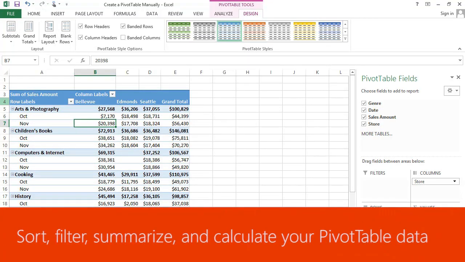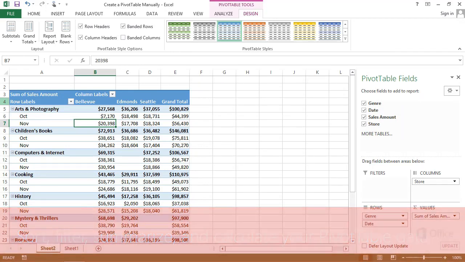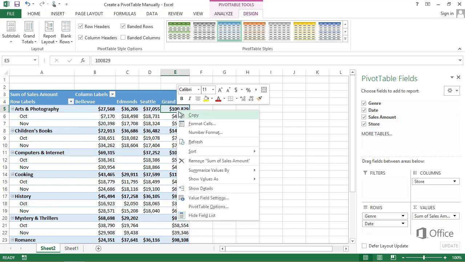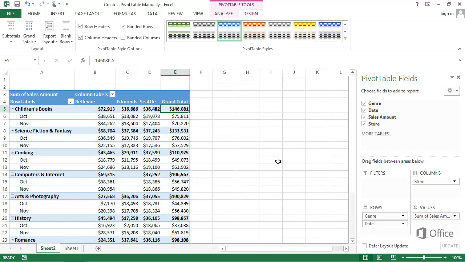You can analyze pivot table data in many ways. One of the most common ways is sorting. It helps you quickly see trends in your data. Right-click a value, such as the grand total for the arts and photography genre, point to Sort, click Sort Largest to Smallest, and the genres are sorted from the largest to smallest grand total sales amounts. On the Quick Access toolbar, click Undo to undo the sort.